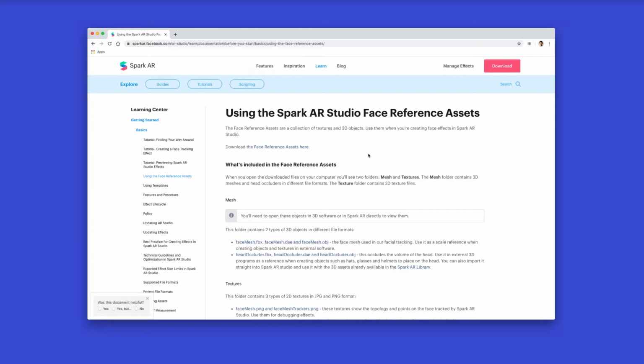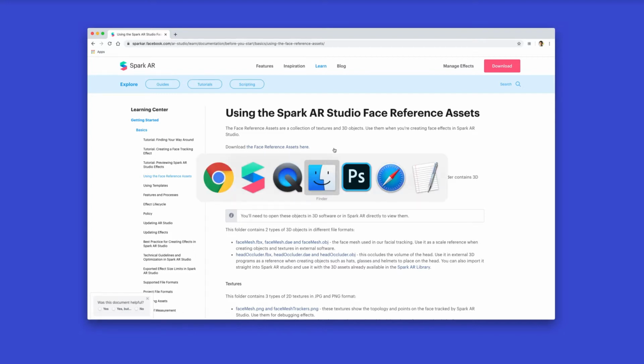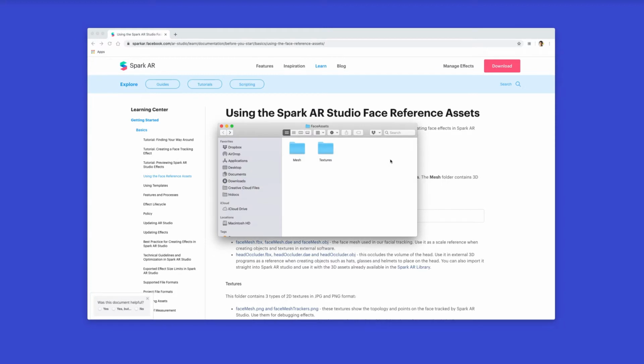And all you got to do is click this link right here, download the face reference assets here, and that would provide you with a file that comes with two main folders. The one that we're looking for here is textures. So when we click on that, this will give us a couple of image files. And the ones that we need are these two here.